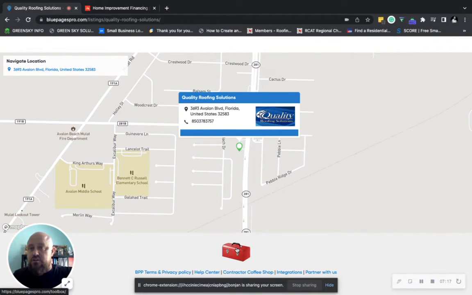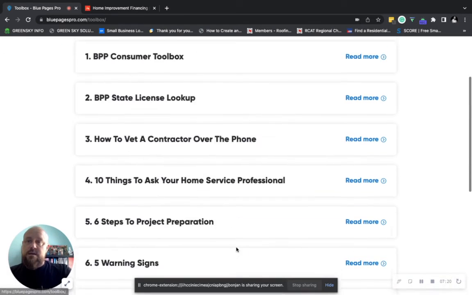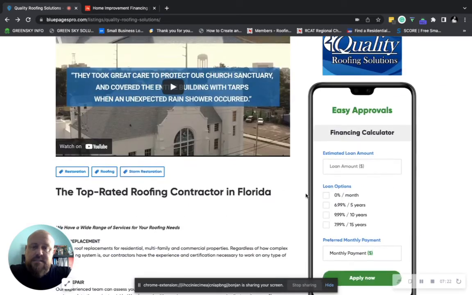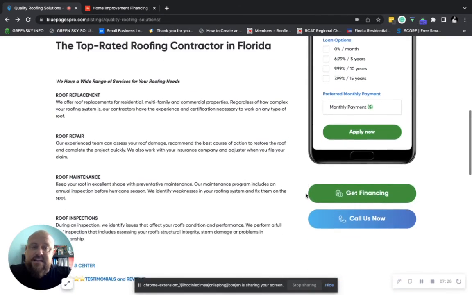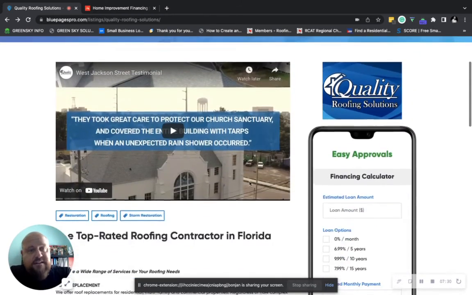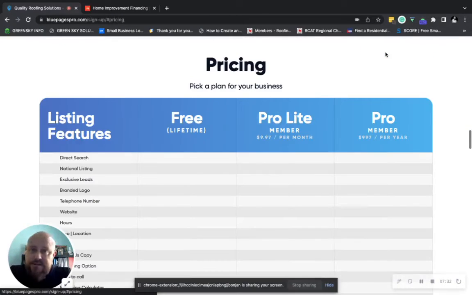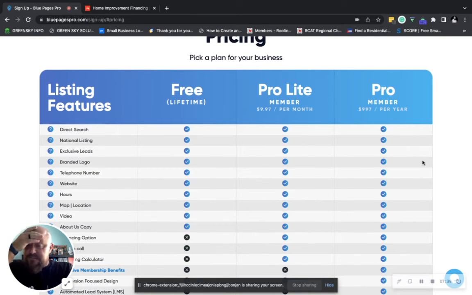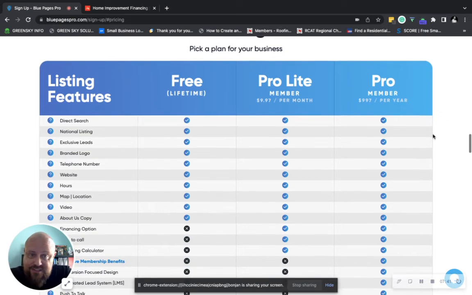And then we've got the consumer protection toolbox that I built to help your consumers learn about home improvement and all that good stuff. So yeah, this is it. Here's the call us now button. That's the push to talk. So yeah, definitely get involved. If you're not on with us now, if you're looking to get a free plan, that's perfectly fine. But I think for $10 a month, the value of the ProLite is the way to go.